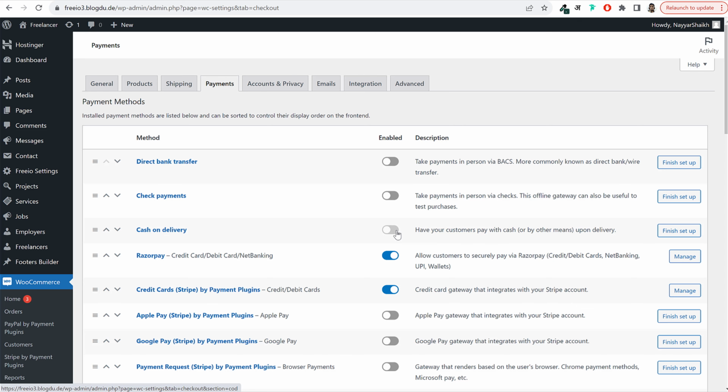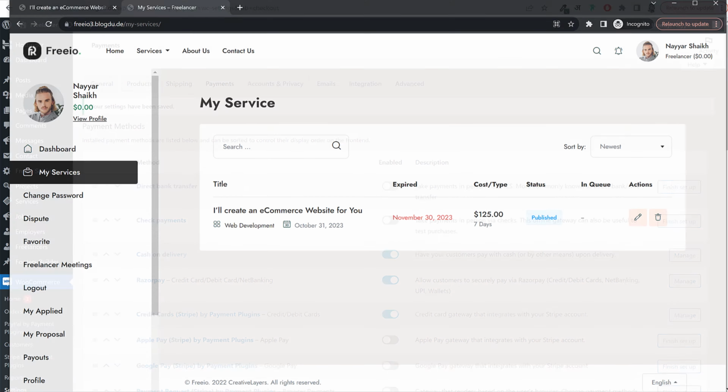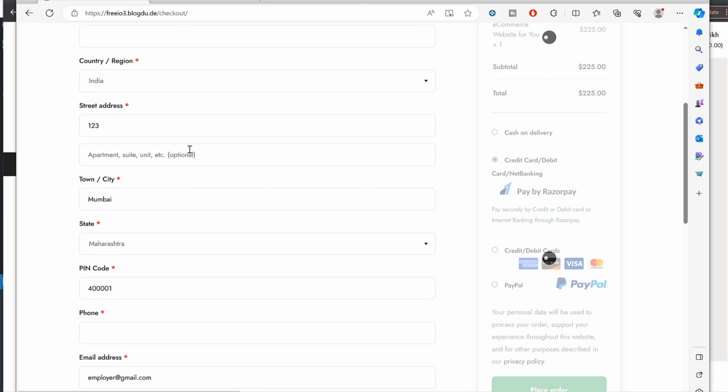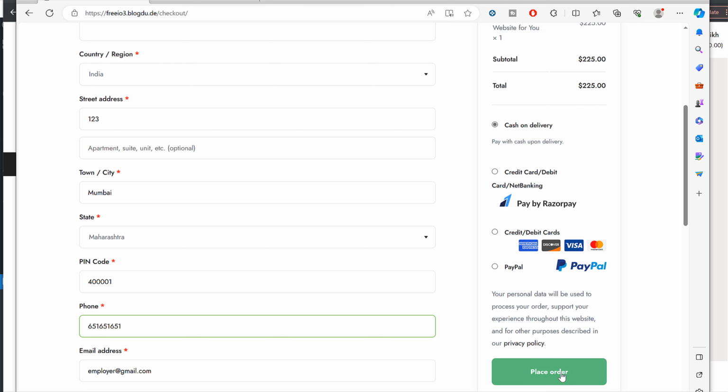You don't have to do that. In fact, you should not do this. We don't want cash on delivery for services. We want only payment gateways. So again, I'll come back over here in this Edge browser, refresh this page, and fill in the form again very quickly. You can select any one of these payments. I'll just select cash on delivery, click on place order.